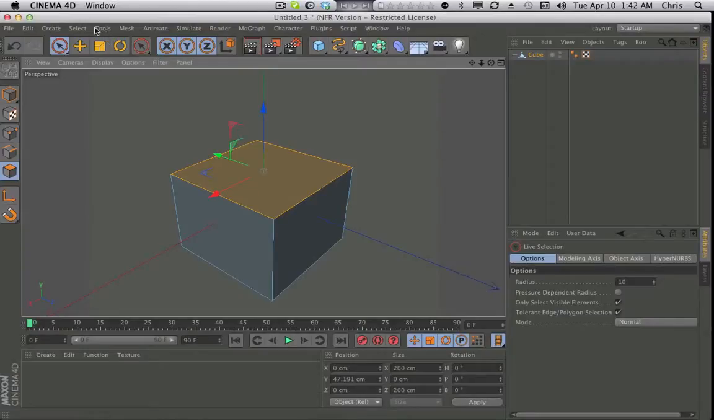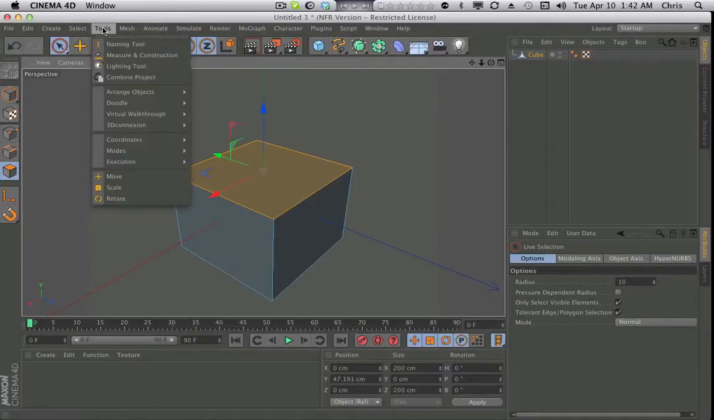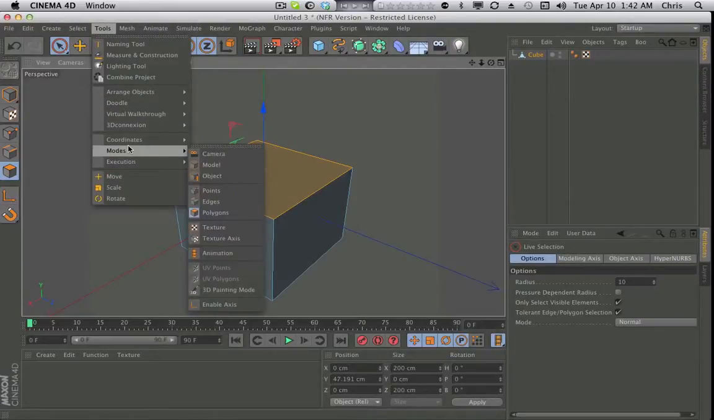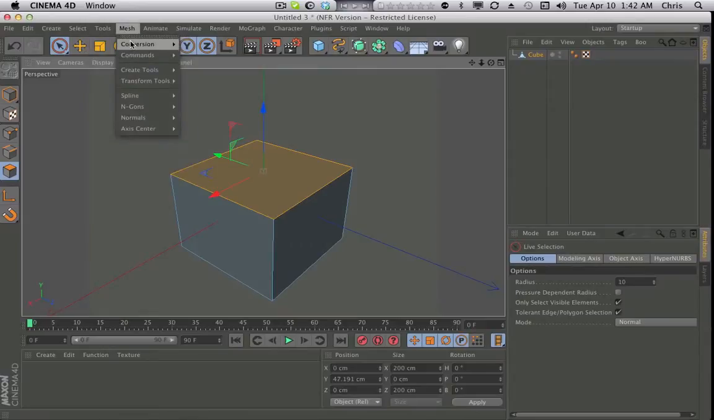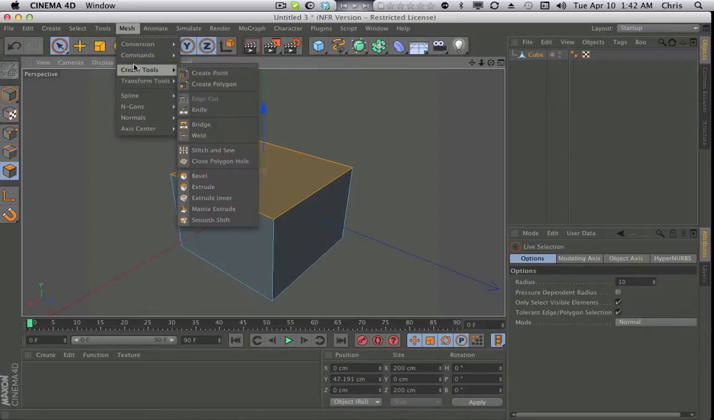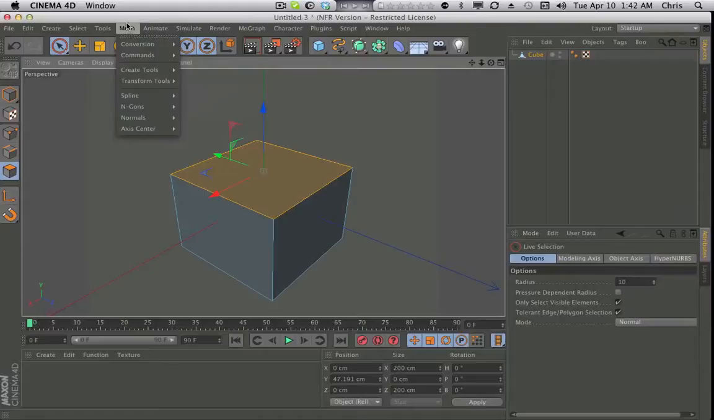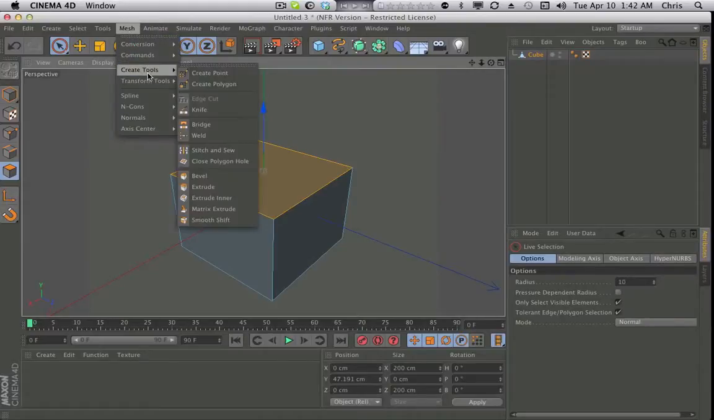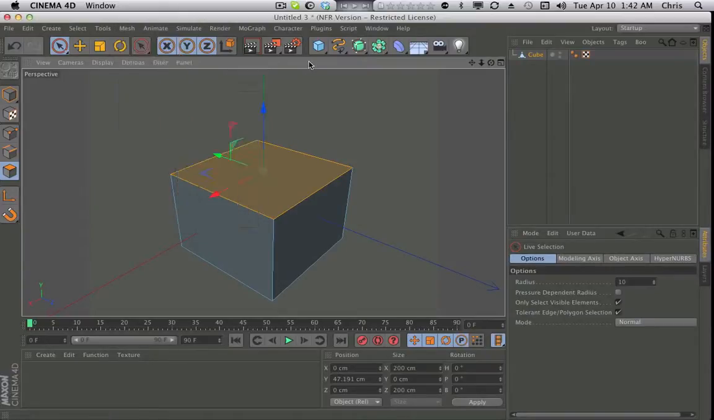Now, there are a lot of different tools, and you find a lot of them under, I'm sorry, I'm not super familiar with the new menu arrangement. Mesh. It's probably under Mesh and Create Tools. Yeah. So if you want to manually find it, you click on Mesh and you go to Create Tools, and then we can go down to these different tools that we're going to talk about right now. But I prefer the shortcuts.